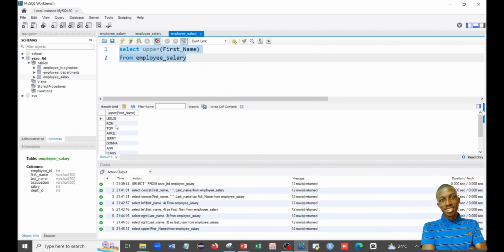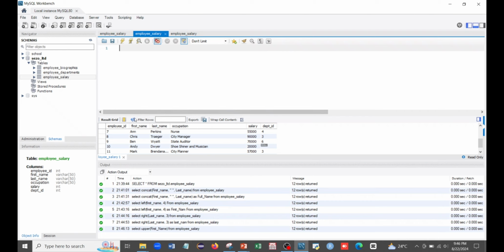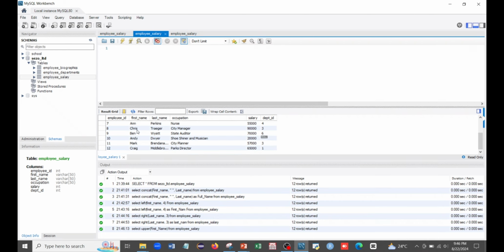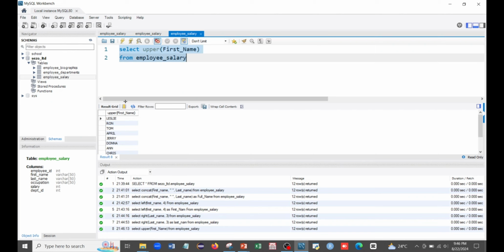So when we execute it, you see all of the names here are now in the upper form. The first name is now in the upper form. Looking back at the employee table, you see here it is not in a proper form. It is in a different form when you scroll right down the data. But now we have changed it here to an upper form.